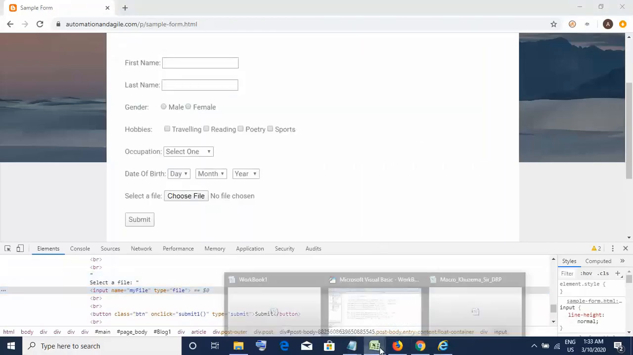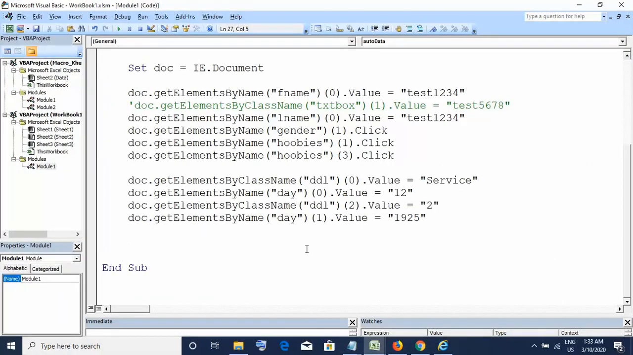So let's write the code to click the submit button. Since we are using the class name, I'll just copy the syntax. The class name was btn. It was the first occurrence, so the index is 0 dot click. So the code is ready. Now let's execute it for the last time and observe what happens.